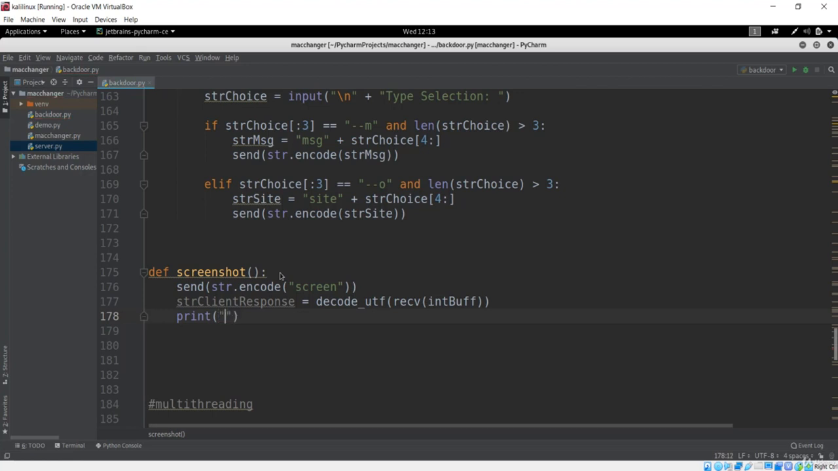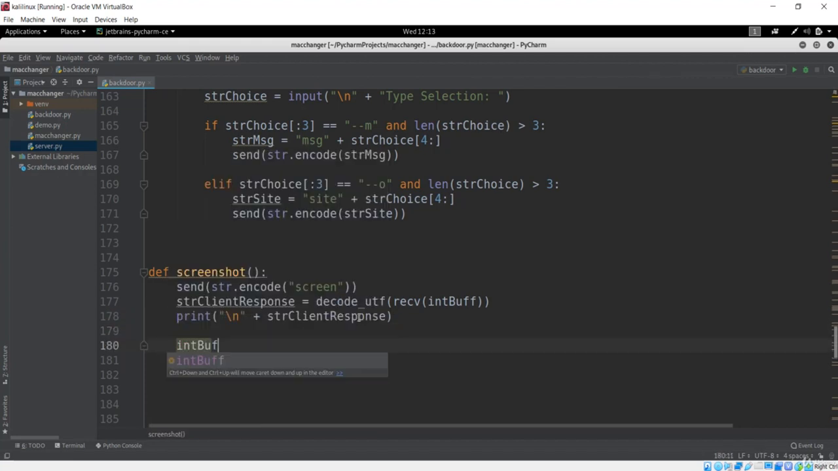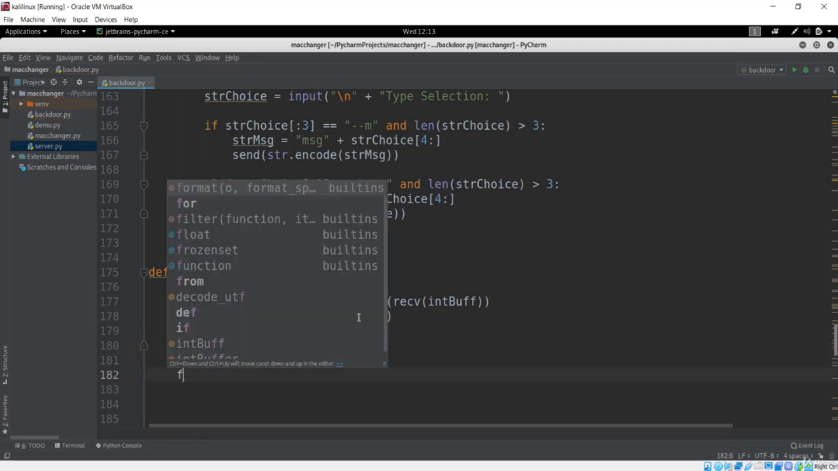I'll just give this \n, and here what we're going to do is first of all concatenate these str responses, that is string client response. So basically what is this? This is the information about the picture. So next thing is, let me clear this buffer again. So this will be your picture now, and here I have to loop.